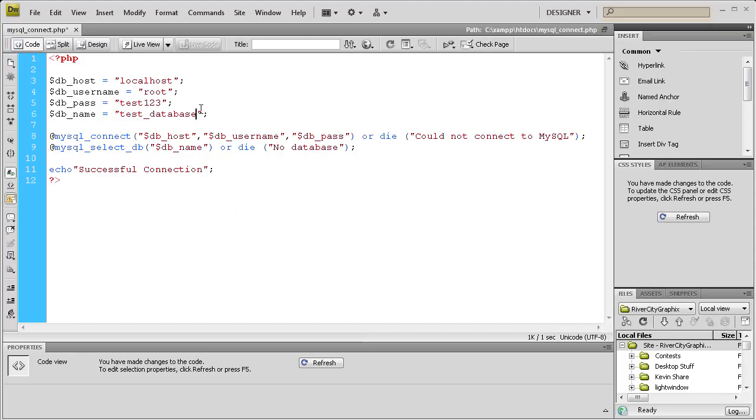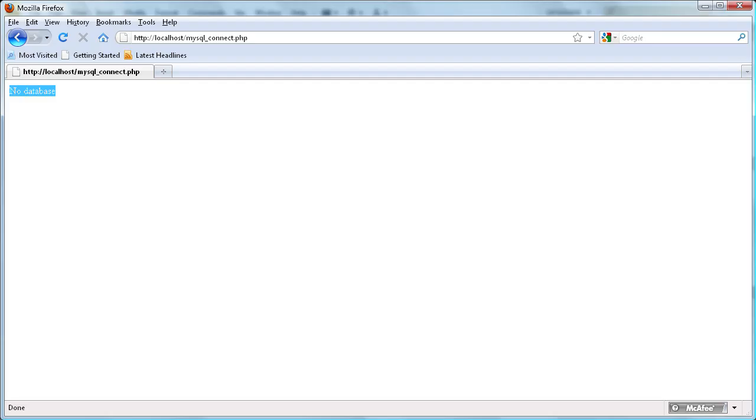So we'll just fix that, and then we'll say something up here, let's say localhost2 instead, which is going to cause this to fail, and it should say could not connect to MySQL. So we're going to go to Firefox again, refresh, and could not connect to MySQL. So now we know that that part's working correctly.